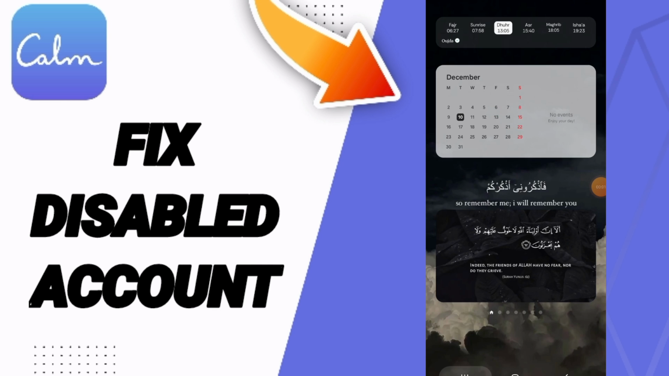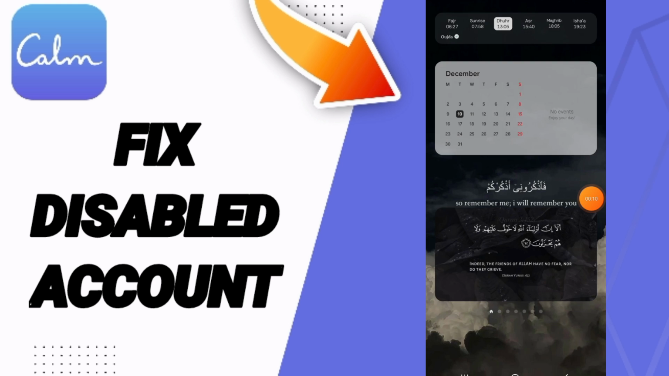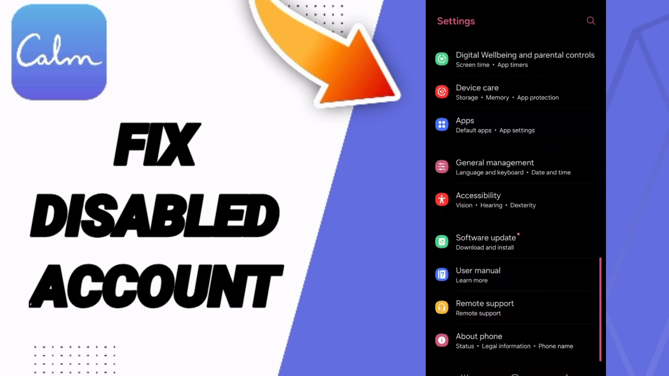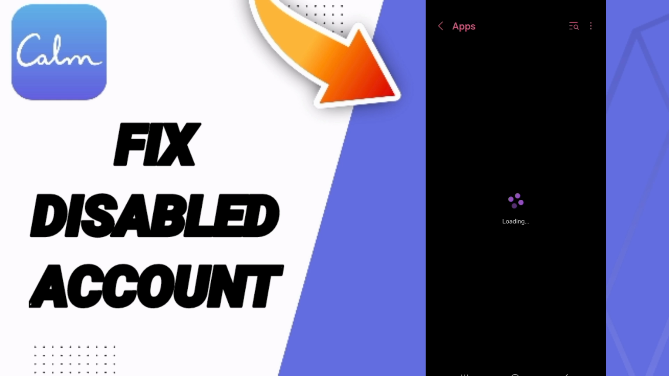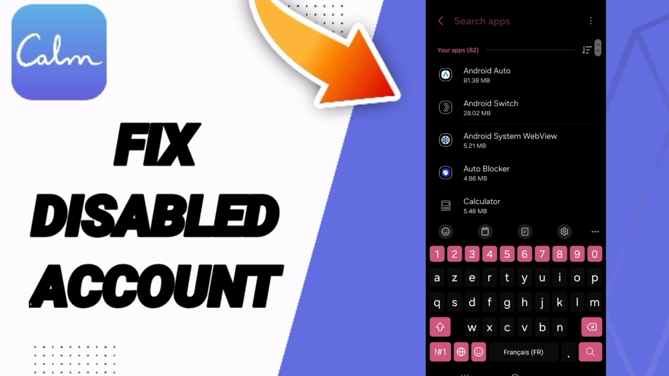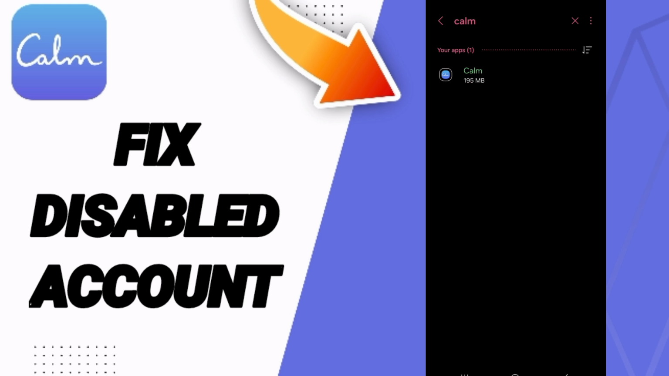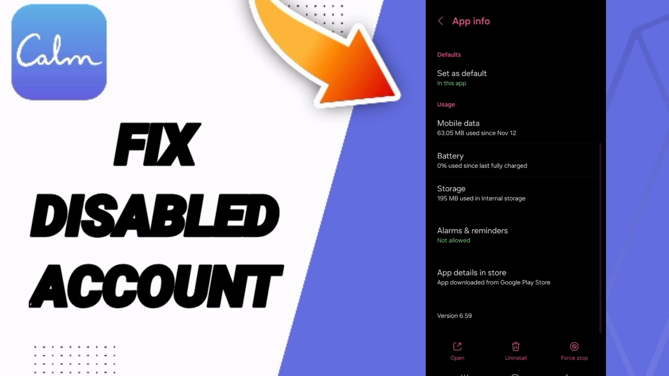Hello everyone, today we'll talk about how to solve the problem of a disabled account on the Calm application. You will go to settings. On this page you will go to apps, default apps, app settings. On above you will search for the Calm app and you can click here. Then on this app info page you will click on force stop and you will click OK.